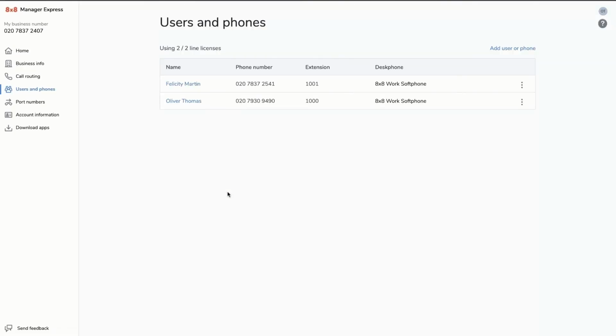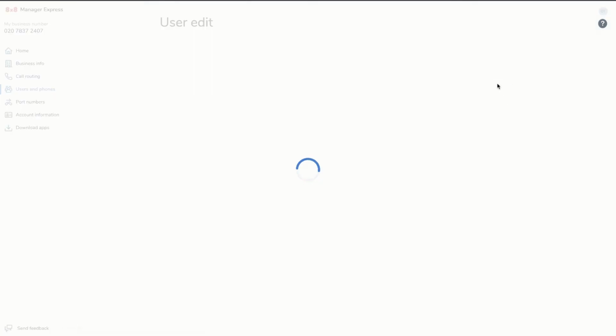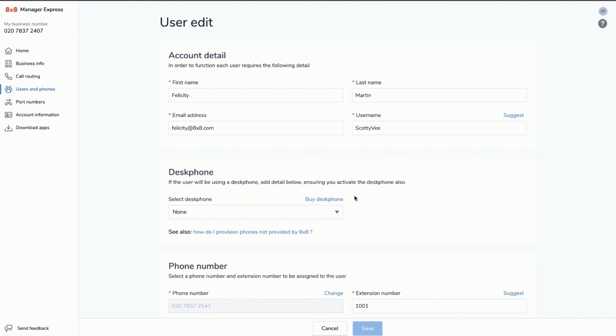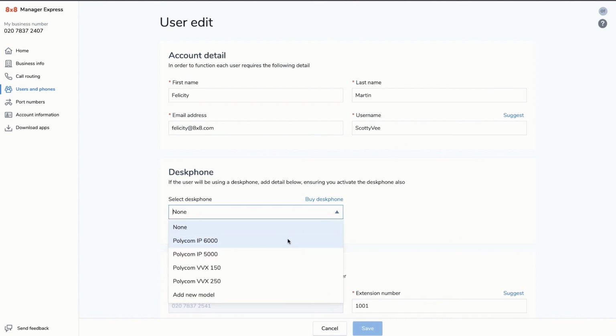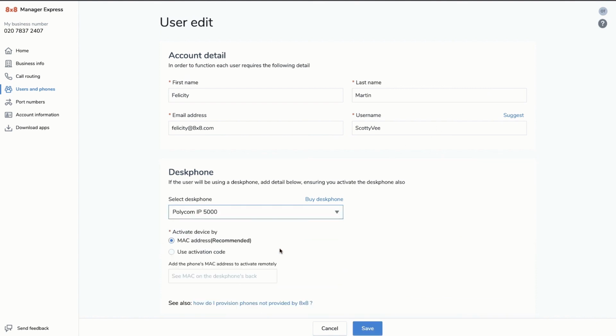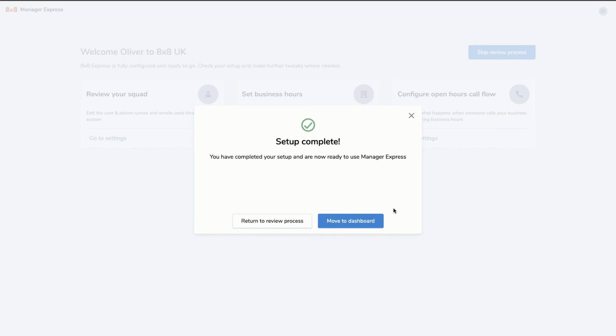Just click the 3 dots on the right side of the user and click Edit and under Desk Phone, select the device model you would like to use, then locate the MAC address of your device. Most manufacturers have this located on the back of your device and has both letters and numbers. Just type that into the box, then click Save at the bottom of the page. That's it. Plug in your phone to power and Ethernet and you're good to go.